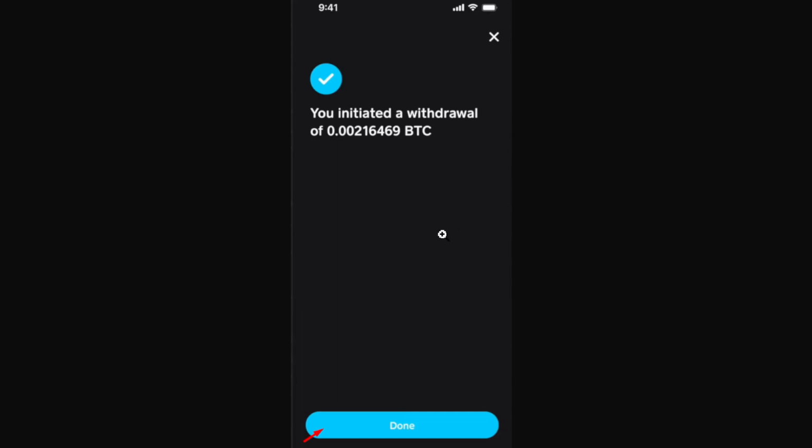Your Bitcoin transfer has now been initiated. You get a notification once the transaction is confirmed on the blockchain. It's a smooth and easy process, and now your Bitcoin is on its way to your other wallet.